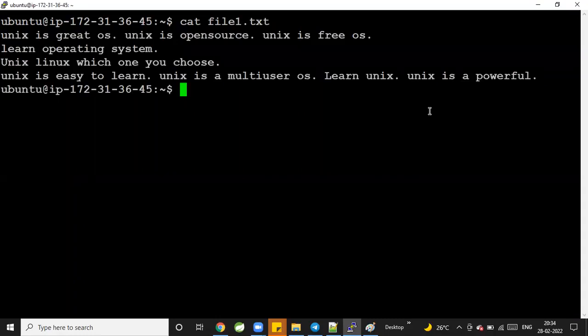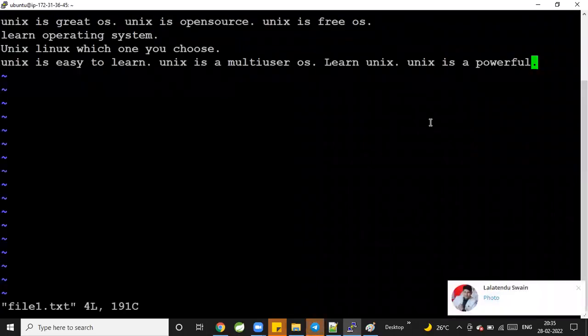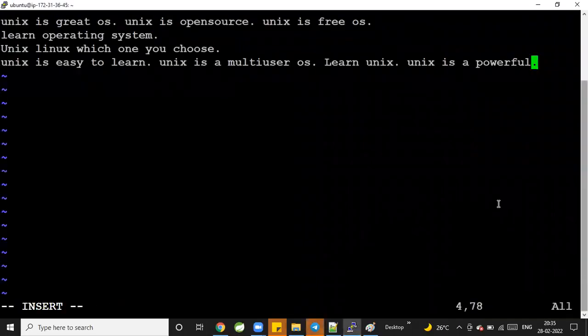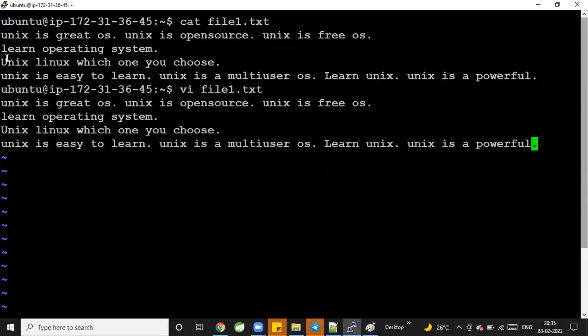Now I have a requirement. Wherever Unix is available, I want to replace it with Linux. How will you do that replace? I want to replace one word with another word. Then what do we need to do? Do you think I will go for the VI editor, open file1.txt, go to insert mode, find where Unix is available and replace Unix with Linux?